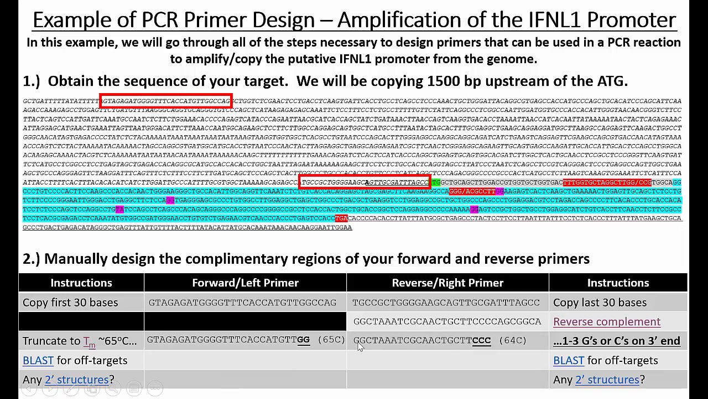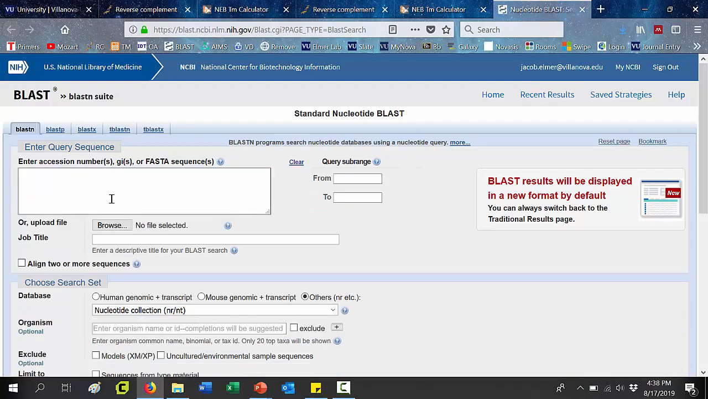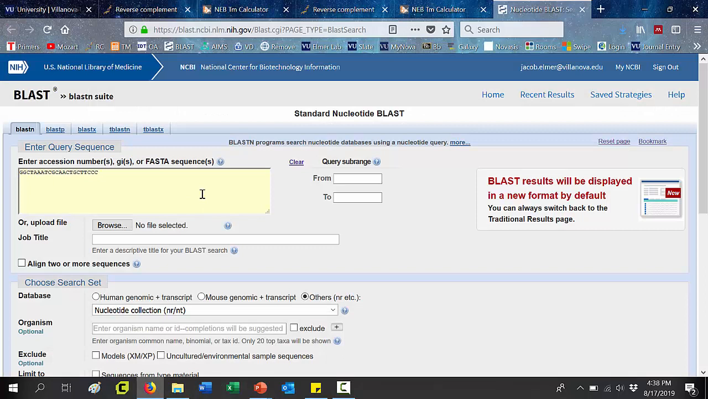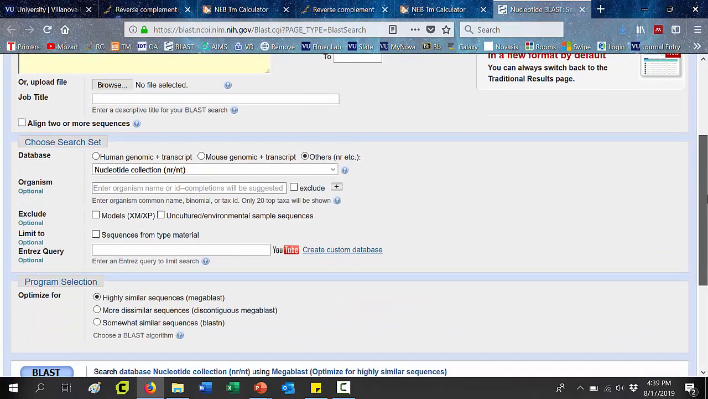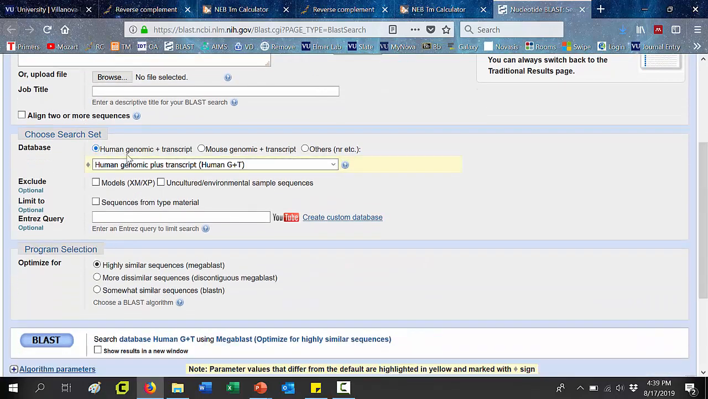So what I can do here is take that sequence and load it into this tool, NCBI BLAST. Now what BLAST does for you is it allows you to take a sequence. So what were we talking about here? The reverse primer. There we go. I can copy that reverse primer sequence and paste it into this field. And then I can scroll down a little bit and say I want to look for that sequence in the human genome.